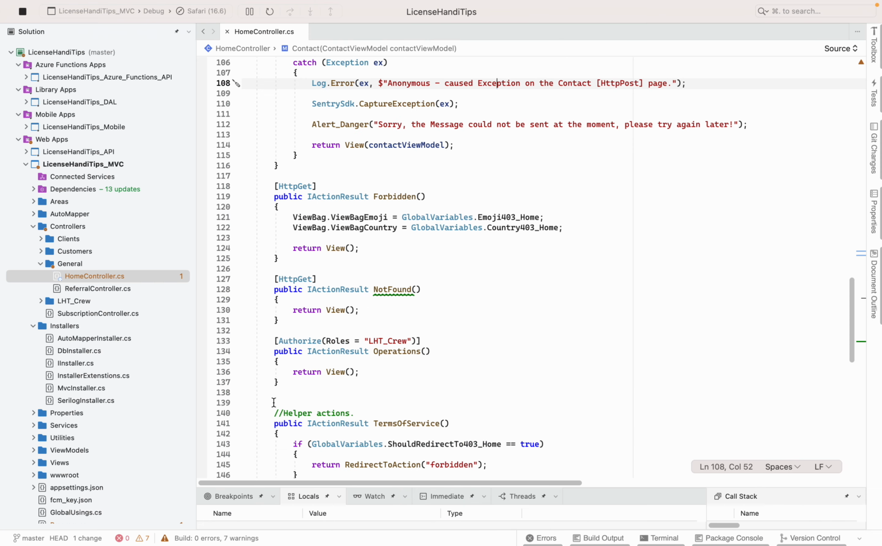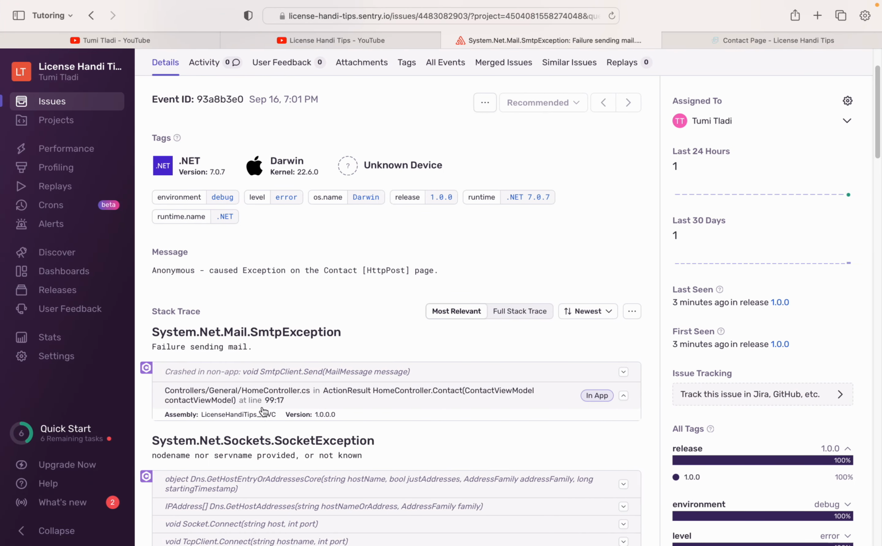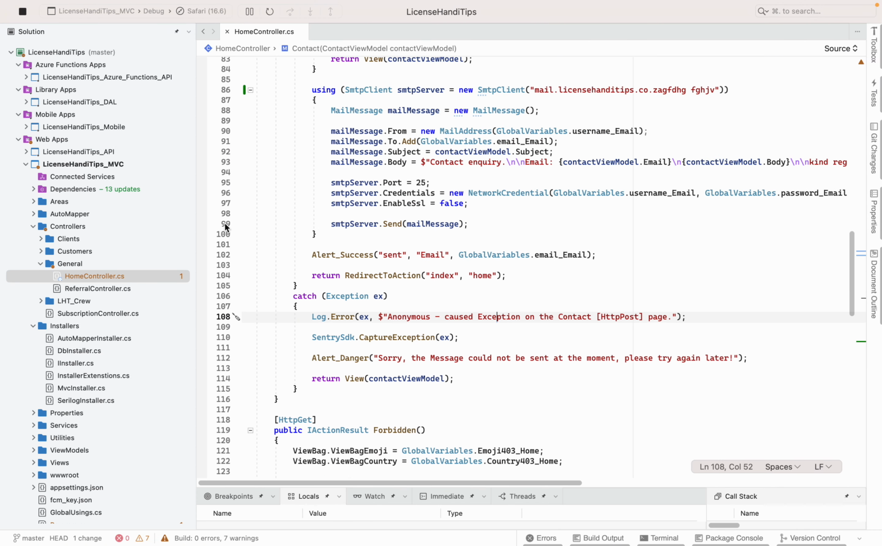So if I go to line number 99, oh, this is a liar. Why you say line number 99? Oh, you are a liar. Void SMT send, it tried to send. Oh, I'm correct. Yes, line number 99.